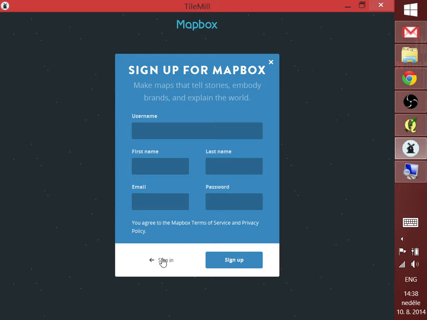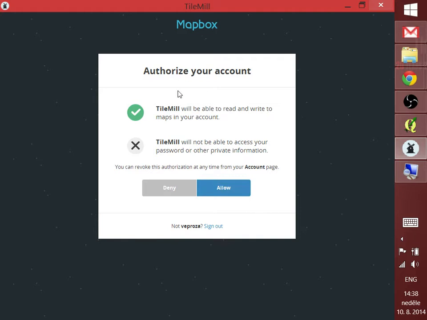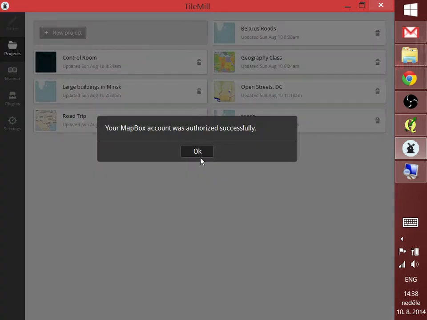Okay, so I already have an account, so I just sign in. Well, then sign in, and I just now have to allow TileMill to communicate with my account. Я дозволяю TileMill як програмі комунікувати з моїм аккаунтом на Mapbox. You should eventually end up with this sort of authorized successful screen.